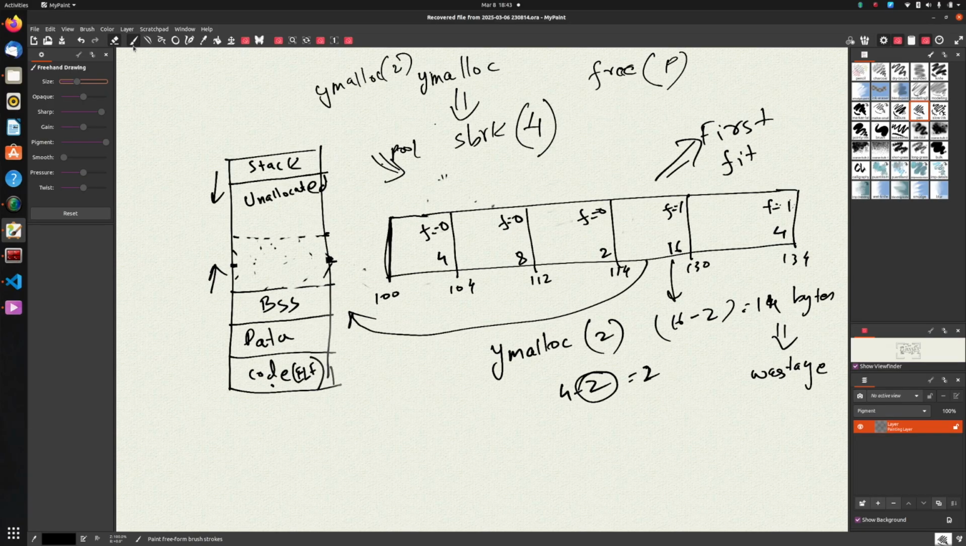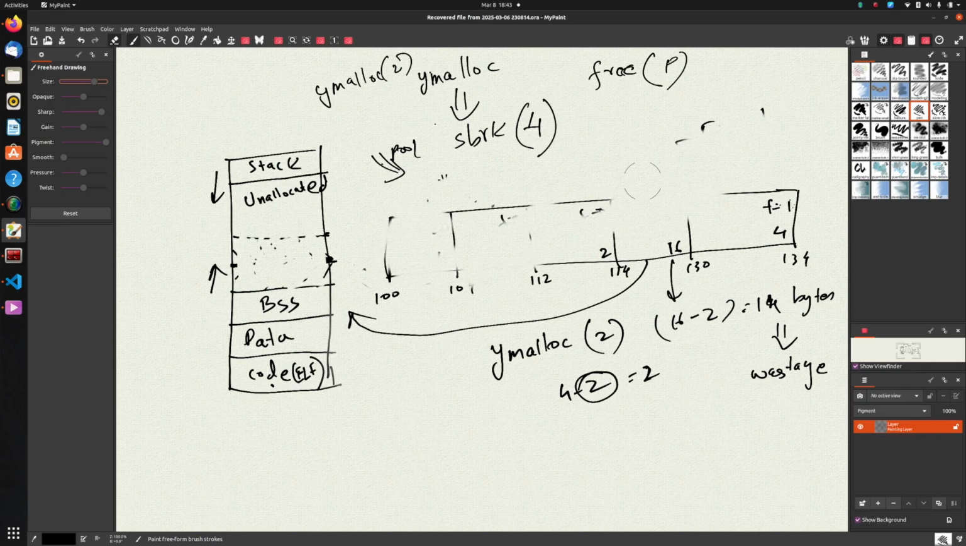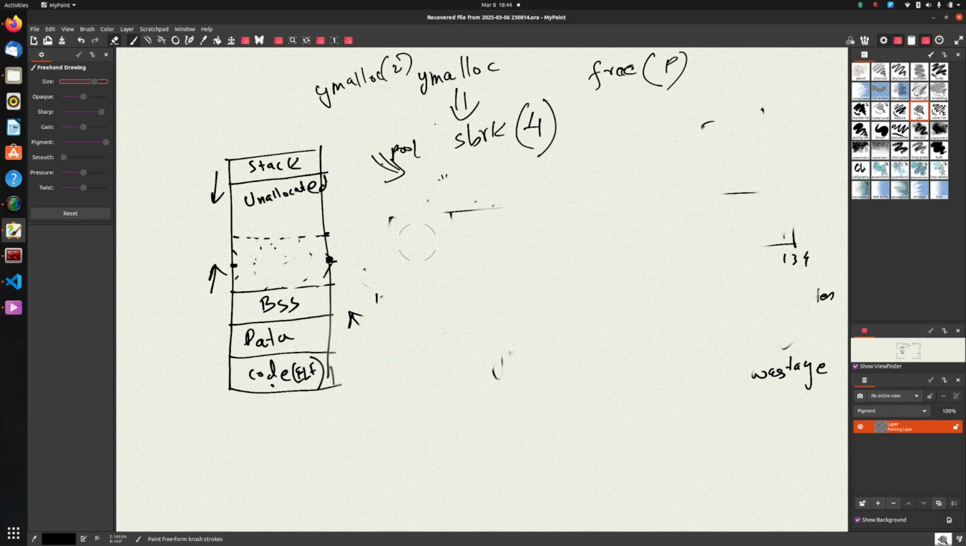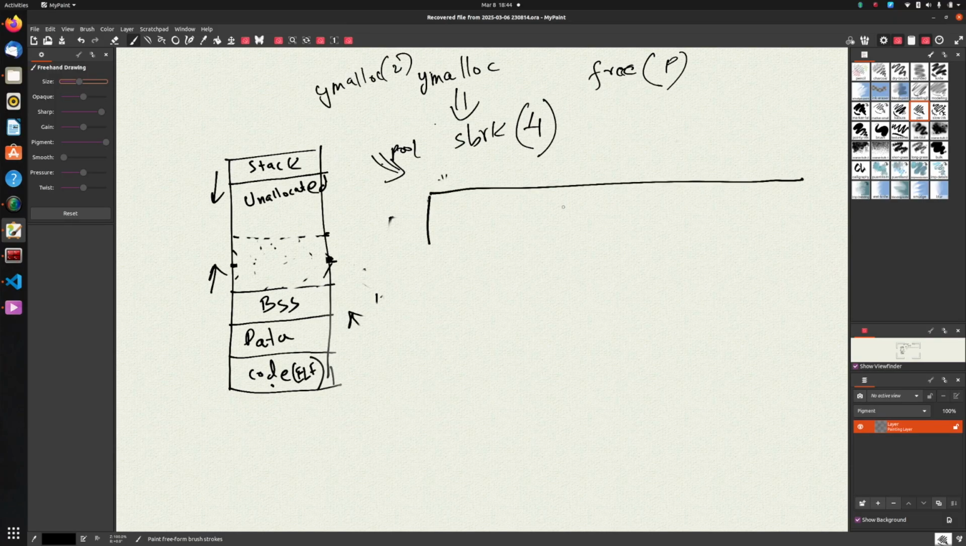The next very common and trivial allocation strategy that we have is best fit. As the name suggests, in best fit we never get satisfied with the first free block we find, but we scan the entire memory pool and try to find the free block whose size is nearest to the size that we demand, so that the wastage is as minimal as possible. Okay, so let's take another example.